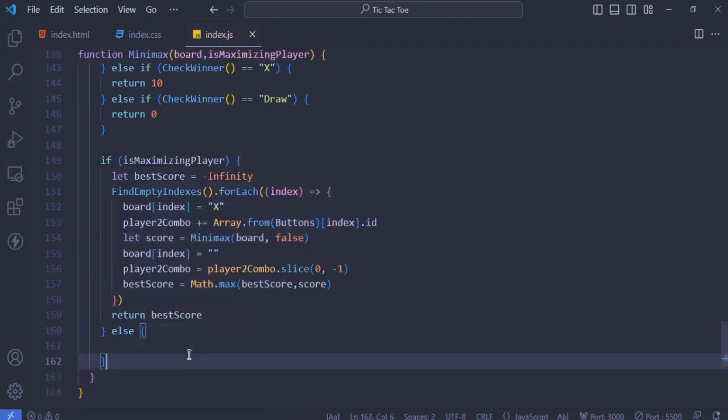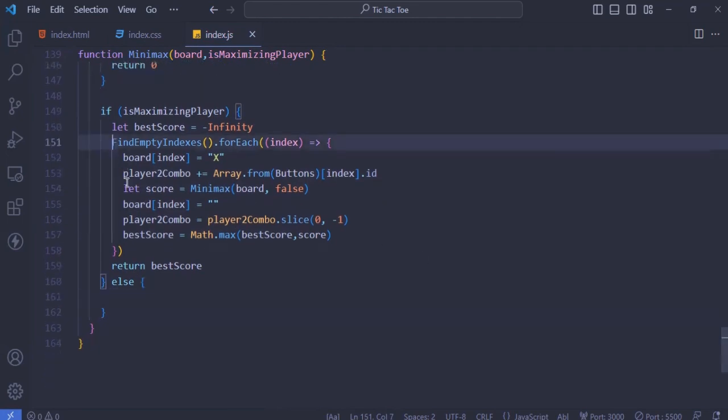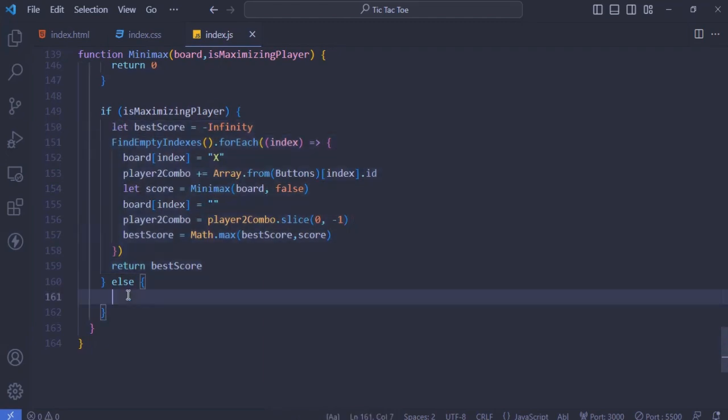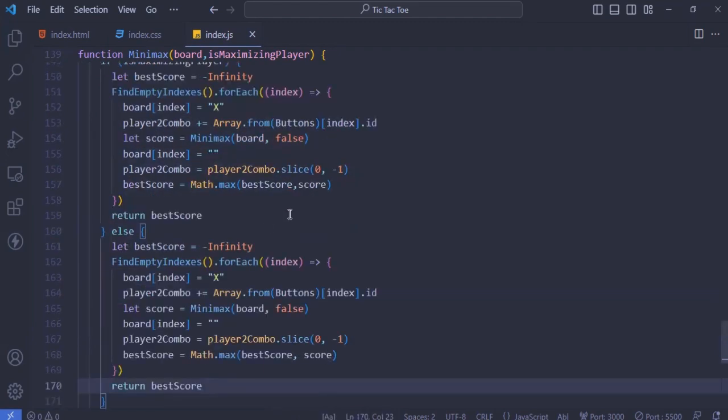The second part which we'll have to do is for the player. So the first one is checking for the AI itself, and the second one will be for the opponent player. Okay, now that was for player one, and this one will be for player two. So make sure we change this to player one combo. This one is necessary, otherwise it won't work. We'll change this to O as well.